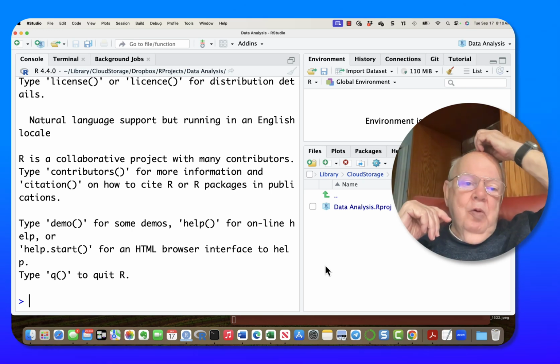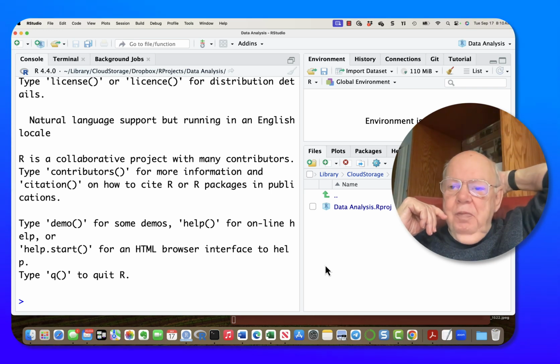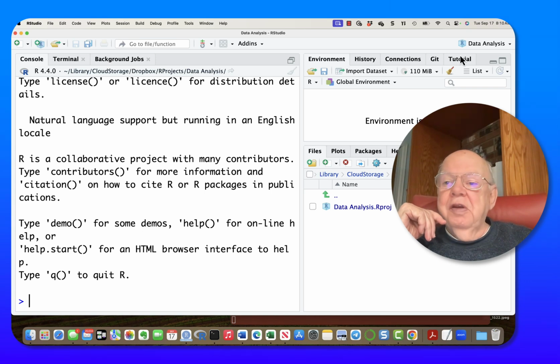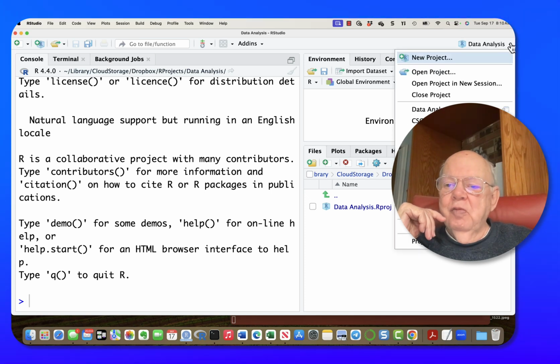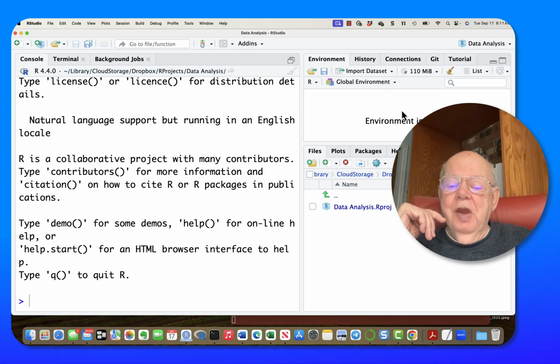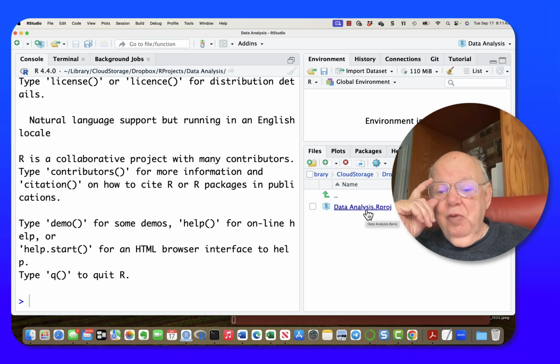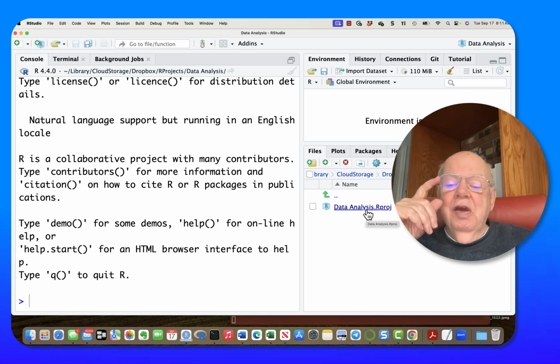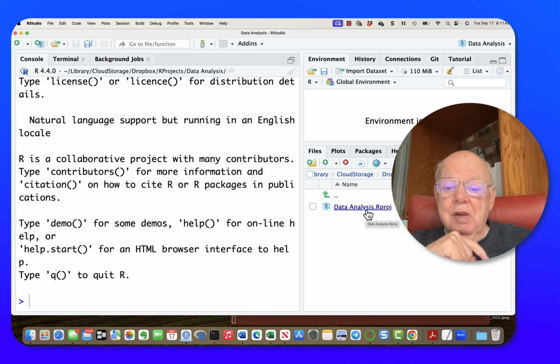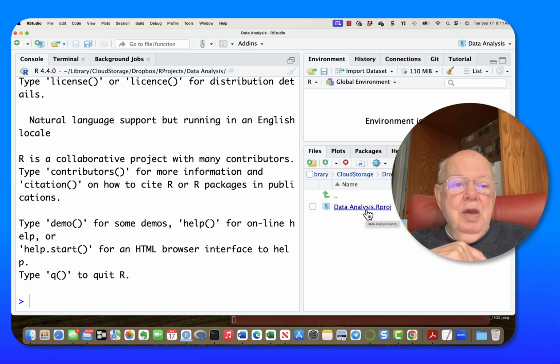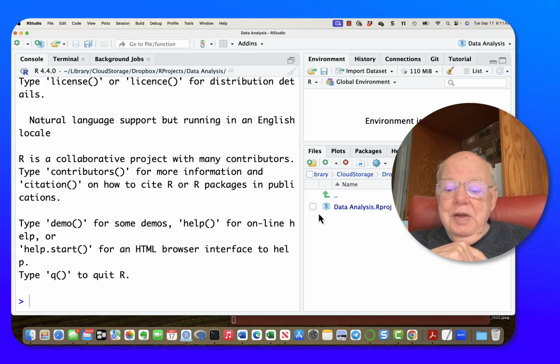Okay, so now we're in RStudio and we're in project data analysis. You notice right up here it tells you what project you're in. And if you wanted to return to any of the previous projects that you've been working with, you could click on this pull down. Okay? But the only file in this directory at this point is dataanalysis.rproj. That file is what marks this directory as being the location of an R project. Okay? So now we have to go into Moodle.